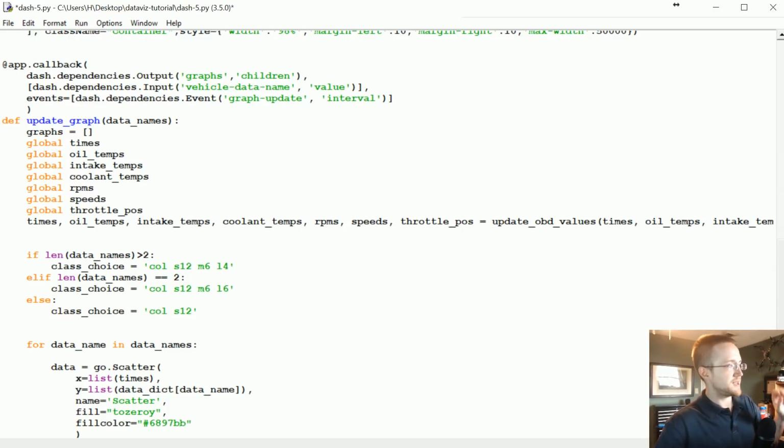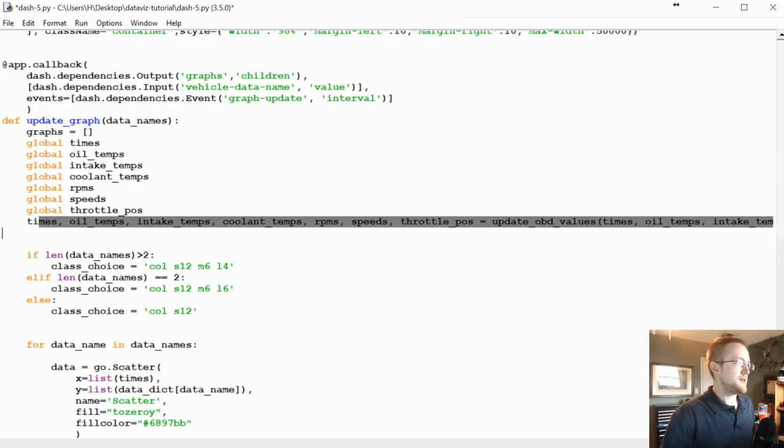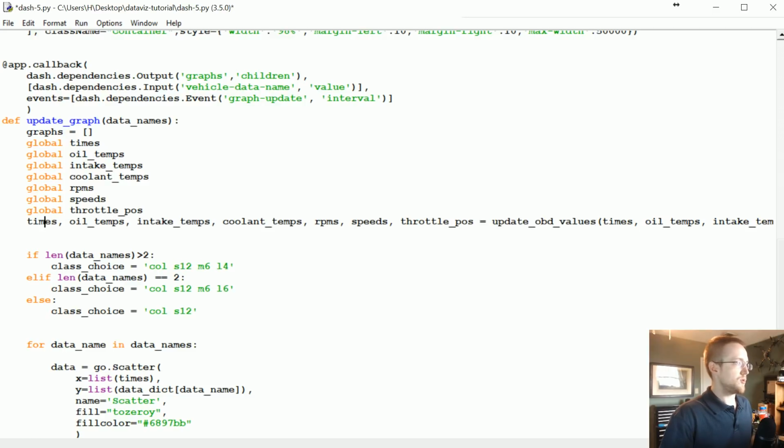So every time this function gets hit, either it will be hit through an event, or it could be hit by adding or removing things. We're going to update the values in this list of things that we're tracking. So we are tracking time, oil temps, intake, coolant, RPM, speeds, and throttle position. But we're not necessarily going to always graph those things, but if we chose to, we'd like to be able to immediately. Then, if the length of data names is greater than 2, which means we want to graph 3 or more things on this graph, this is the class choice that we want.